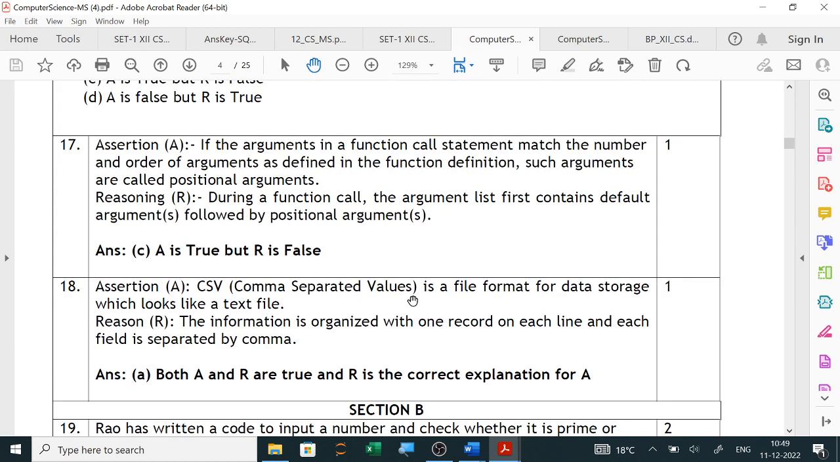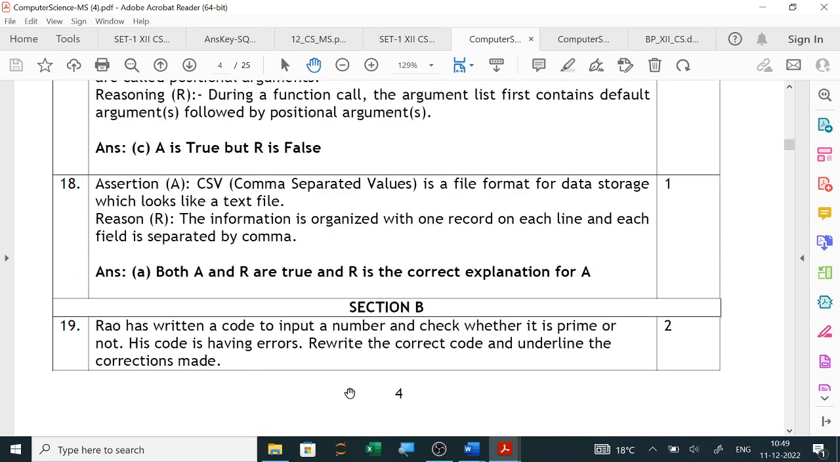Next, CSV comma separated values is a file format for data storage which looks like a text file. Yes, correct. Next is the information is organized with one record on each line and each field is separated by comma. This is also correct. That's why it is called comma separated values, because each record is on each line, that's why we can use while, for, looping, and we can read one by one record. So here it is separated by comma. So A and R both are true and R is the correct explanation of A.